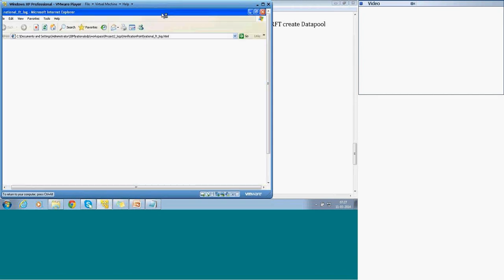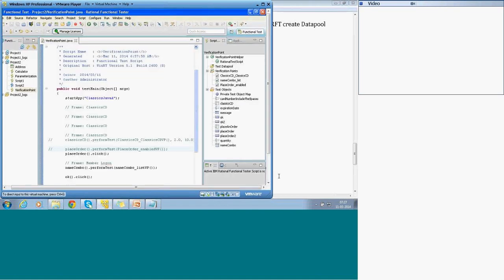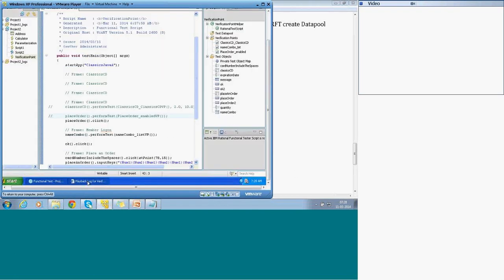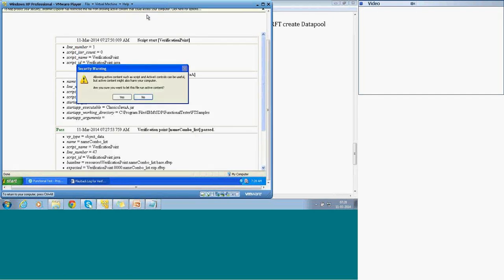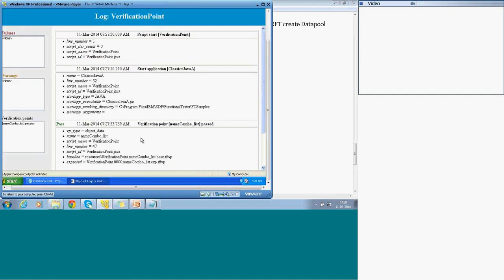So it has done the comparison. Come back to the verification list. You can see that it is able to get the access pass. It is passed now. Verification point is passed. So this is about data verification. We have seen three verifications: image verification, properties verification, then so-called data verification. So this is the basic verification point.